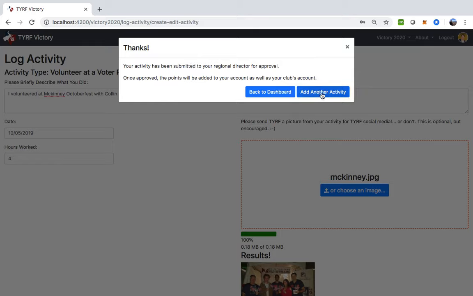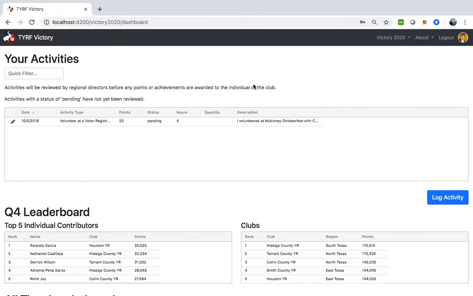I can then choose to add another activity or just go back to the dashboard. I'll go back to the dashboard and I'll see that that activity was successfully added. I also see a status of pending, and it's going to remain as pending until one of our Young Republican regional directors actually reviews this activity and approves it.